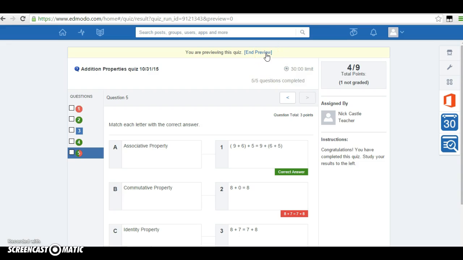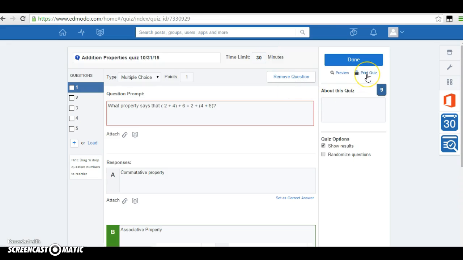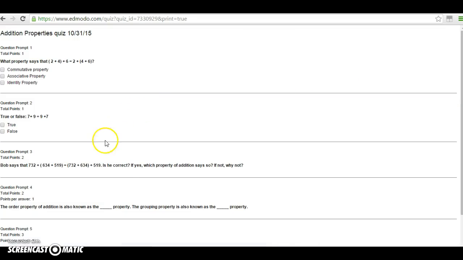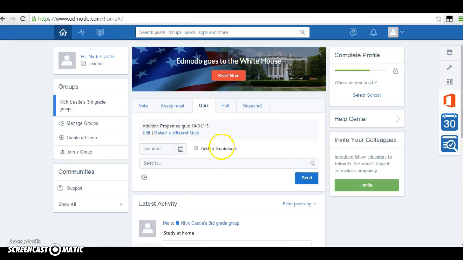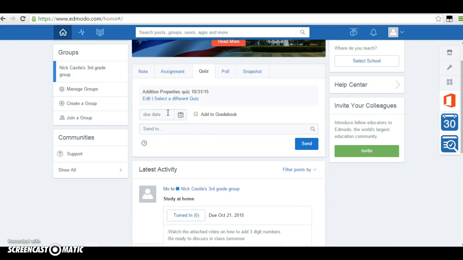If you're happy with the way your quiz looks, we can end our preview. You can either print your quiz as a paper pencil quiz, which I would recommend doing just in case anything were to go wrong with your internet connections. And once you're ready, you can hit the Done button. We have a few steps left and we'll be ready to go.